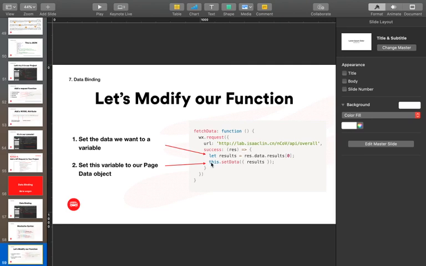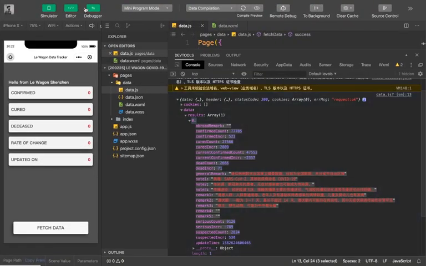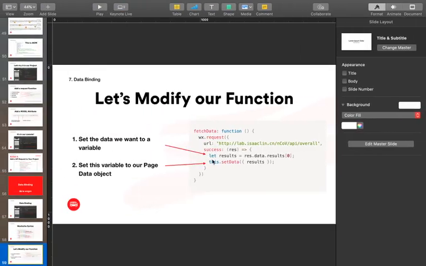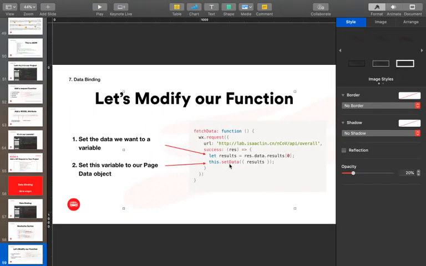Second thing we're going to do is set this variable to our page data object. So again, the problem that we have is that we need to move our data from here to here. Now we can't just drag and drop, unfortunately, but what we can do is use something called this.setData. So setData is a method, or a function, that WeChat provides us that allows us to add new data variables to our page data, which we can then use in our user interface, right? So we take our results variable and we add it to this.setData.